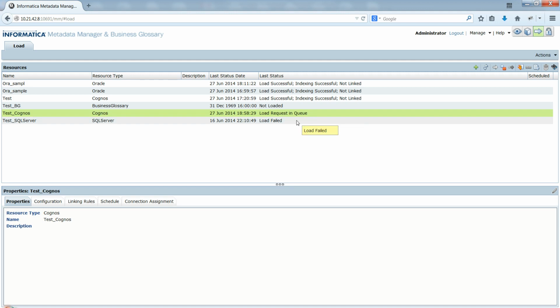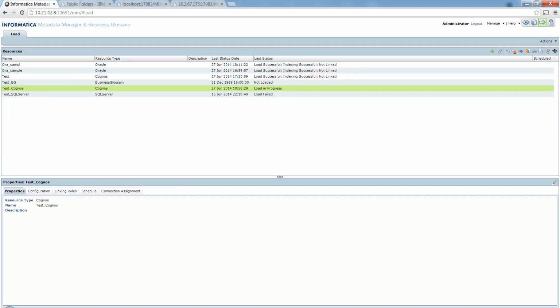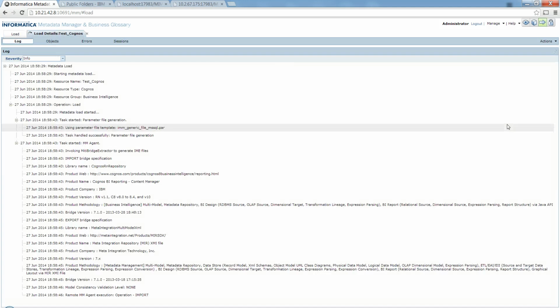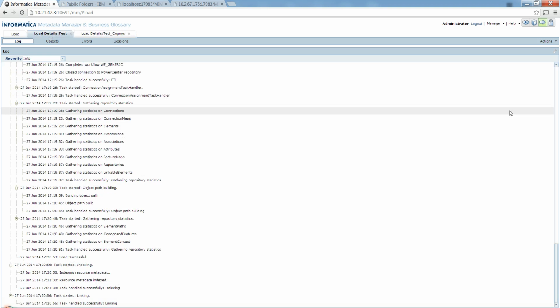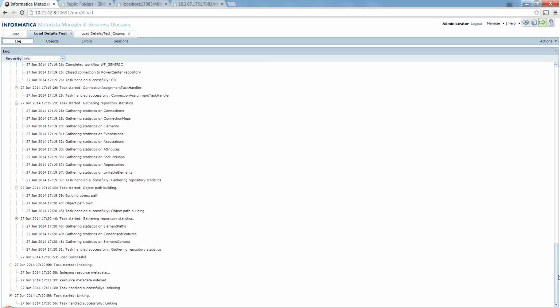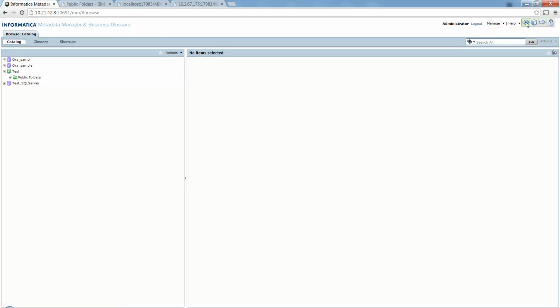Here it's saying the load request is in queue. So the Cognos resource load is started. If you go and look at the view details, you'll find all the Cognos related information. Once the load is complete, you'll get the status as load successful. As soon as the load is done, it will start indexing. And if you've configured a related database, then the linking will also complete. So for a complete resource load, here is how it's going to look. Here's the Cognos resource, and once it is done, you'll get information that the indexing is complete and your linking is complete. You can check the information in the load tab.